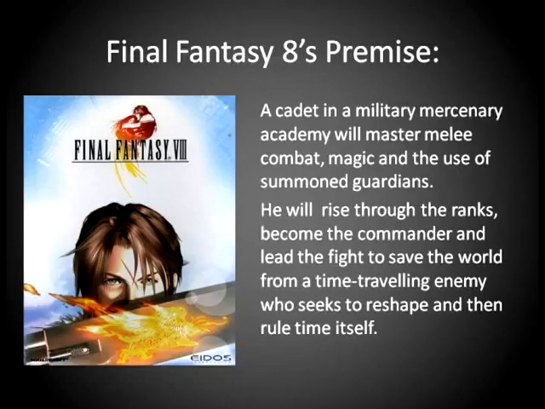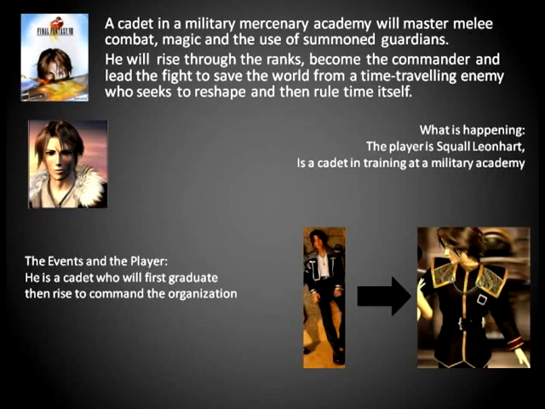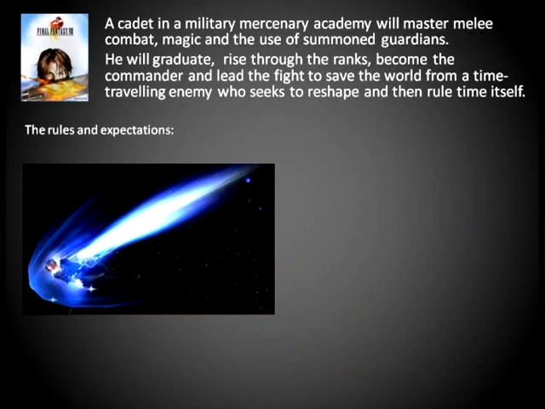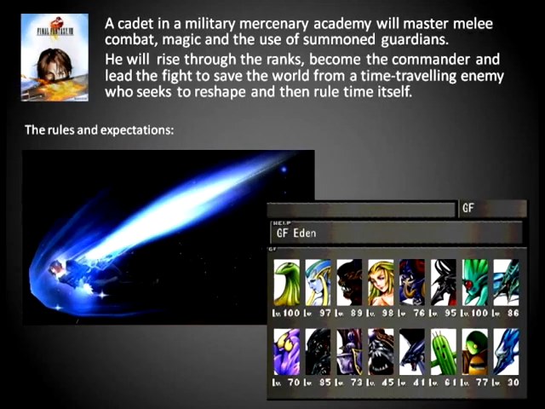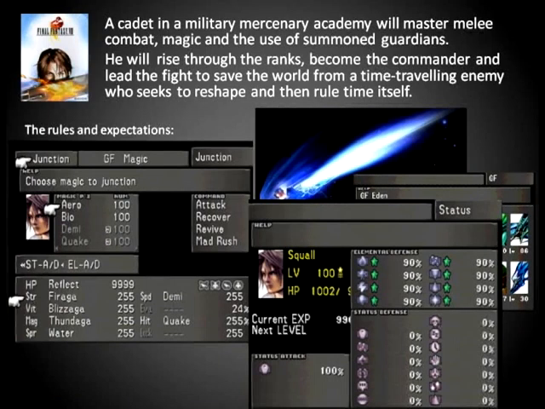He will rise through the ranks, become the commander and lead the fight to save the world from a time-traveling enemy. Following the definition above, firstly, it is clear that the player is Cadet Squall Leonhardt, who will graduate and gradually rise to the rank of commander as the game unfolds. Thirdly, the rules are set as Squall gains mastery of melee combat using his chosen weapon, gains the ability to use different summoned guardians to aid him on his adventure, masters and commands a variety of magics, and uses all of the above to grow in both strength and power.